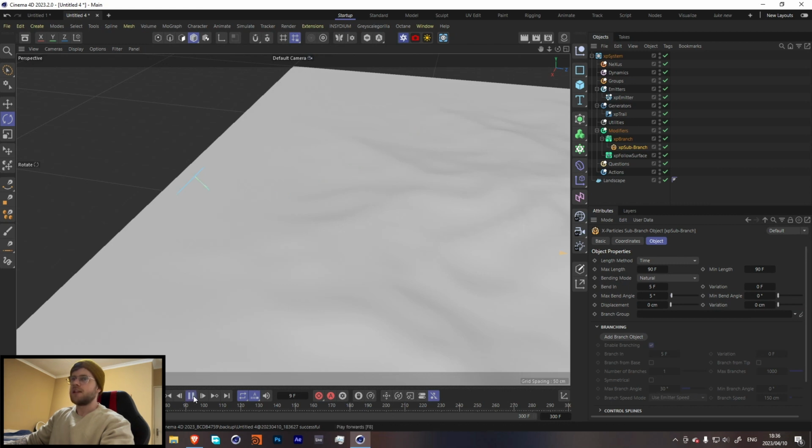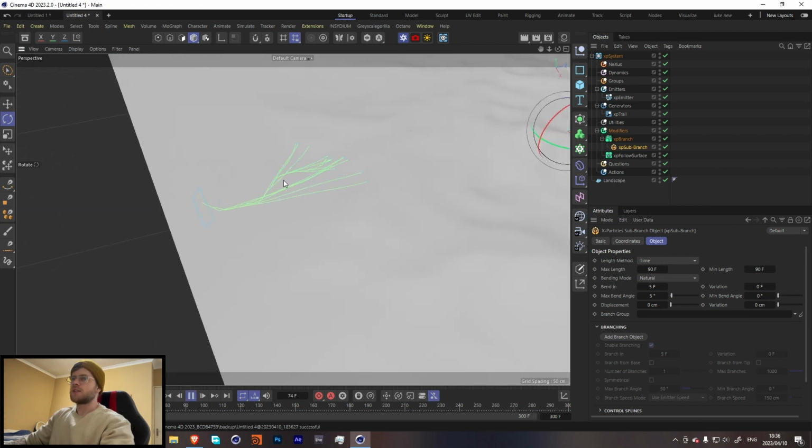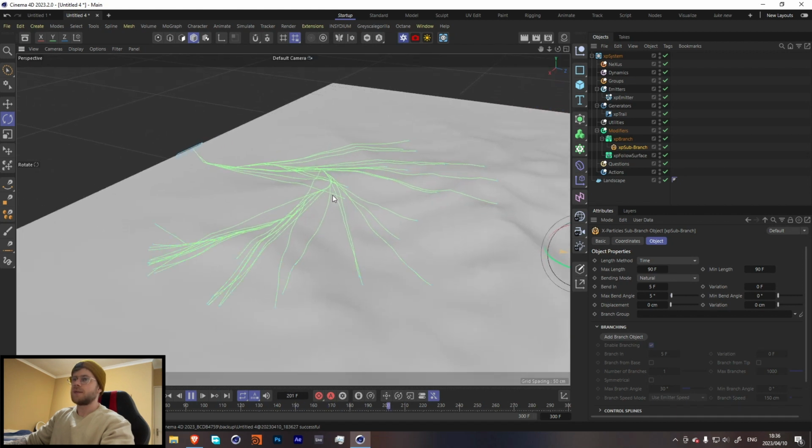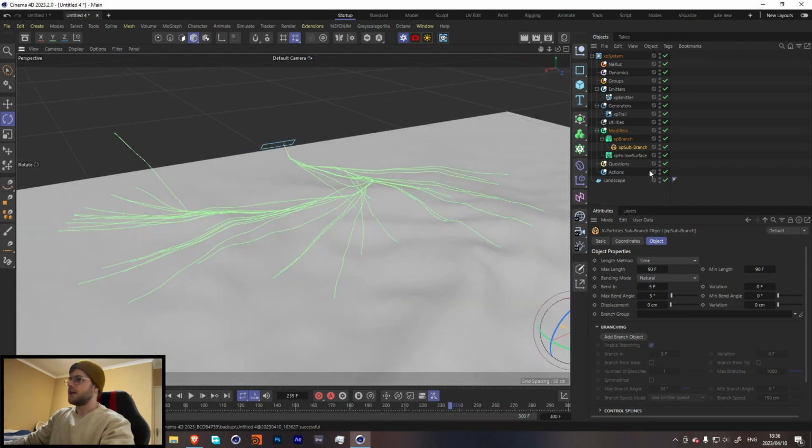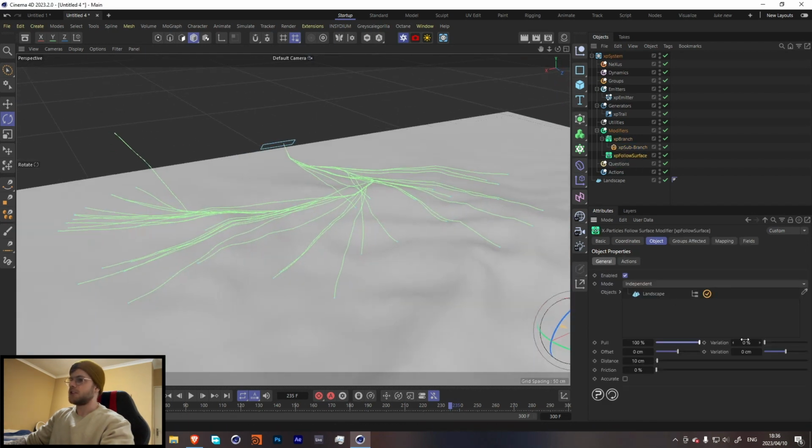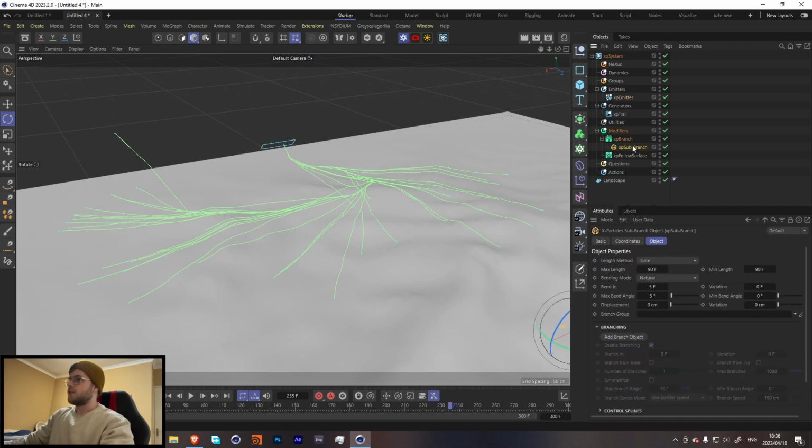So if we actually press play now, we got 1 branch and now it branches off a bunch of times, but this does not look at all organic. It doesn't look very nice to be honest. Let's just turn up our follow surface to 100 so we don't get things like that. Under our branching over here, let's change the max length to 45 and the min length we can keep at 45.